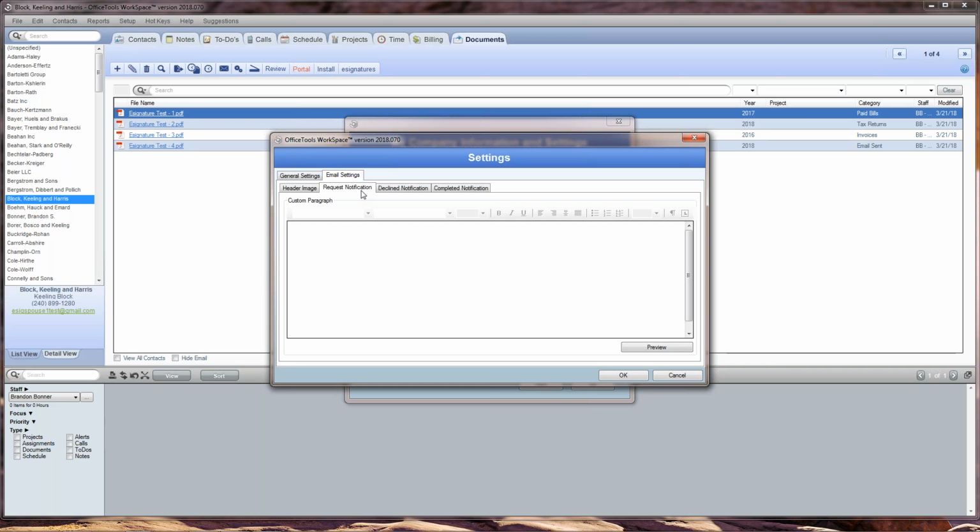That's when they get alerted that you want them to e-sign something. If they decline to sign it, there's a button that says decline. If they don't want to do it and they hit decline, it'll send them another email with whatever you have inside of this area, and then completed notification. When they're all done, they get another email that instructs them on the next steps or how they're going to retrieve their document completely signed, all of that kind of stuff.